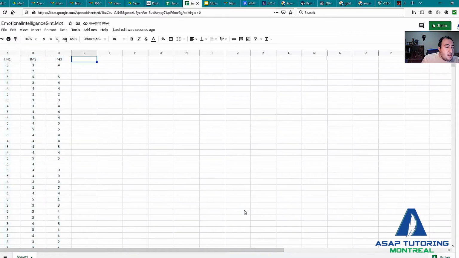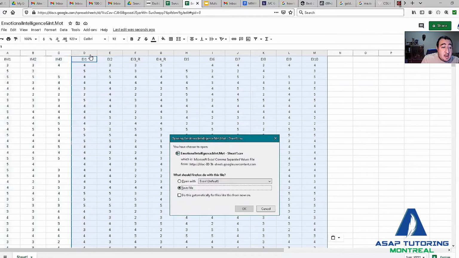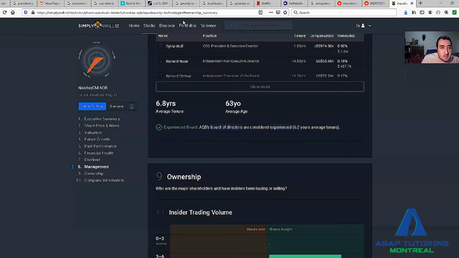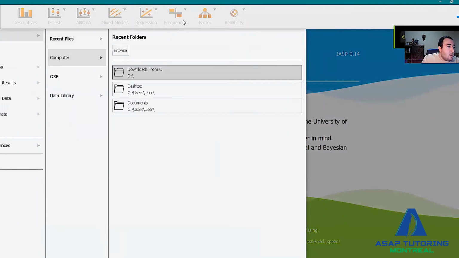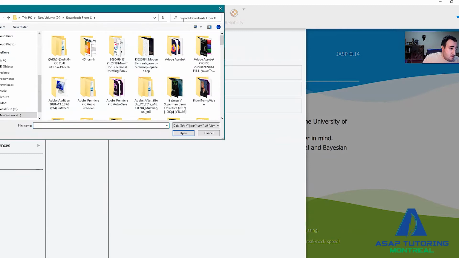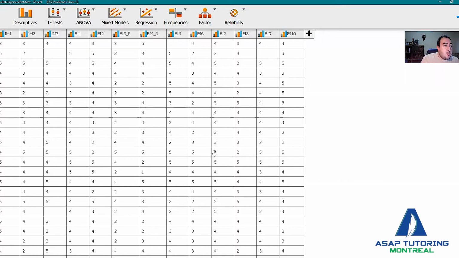Now, once done, you need to actually download this as a CSV file because JASP only accepts it as that. And once done, I'm going to open JASP, open the file that I'm looking for, which is right there, and I'm going to open it.